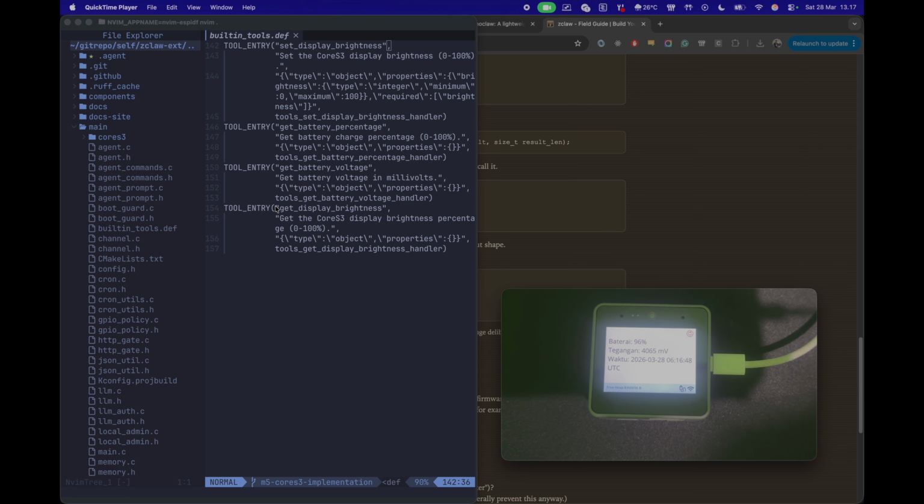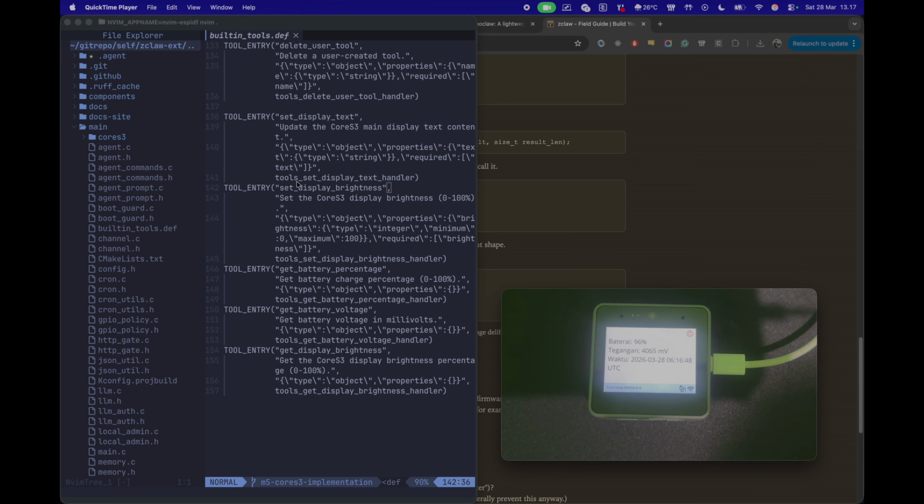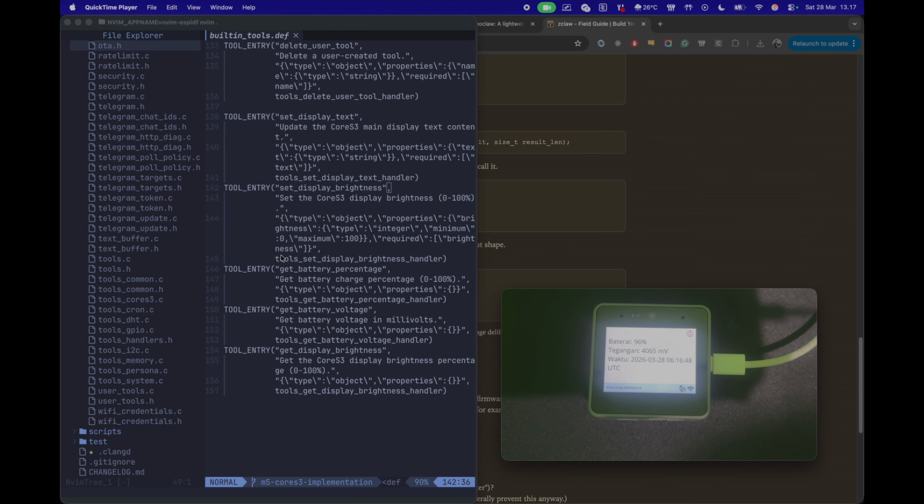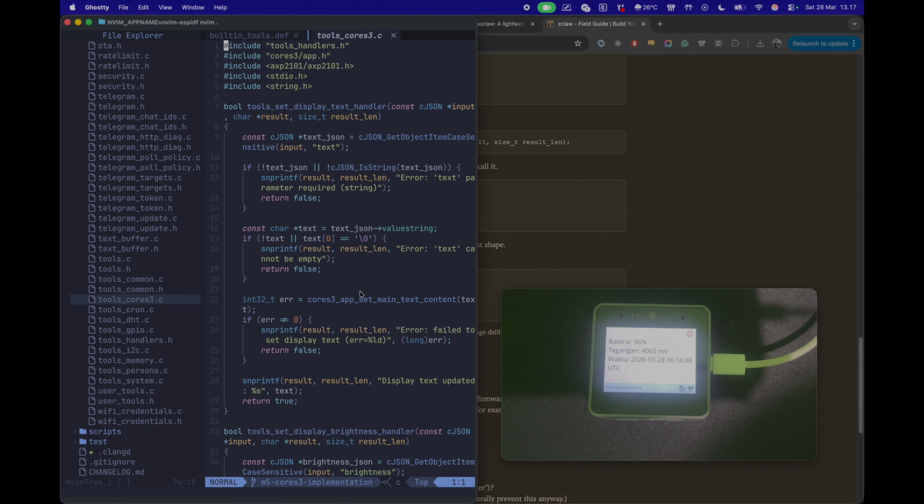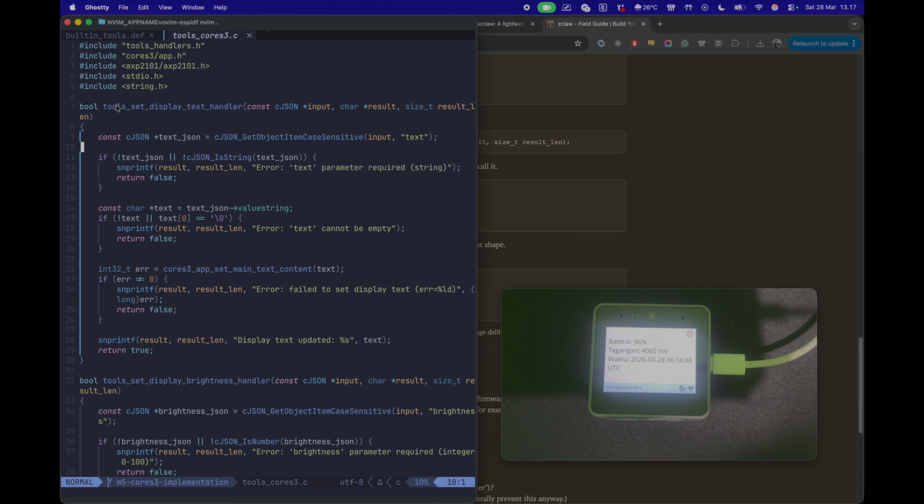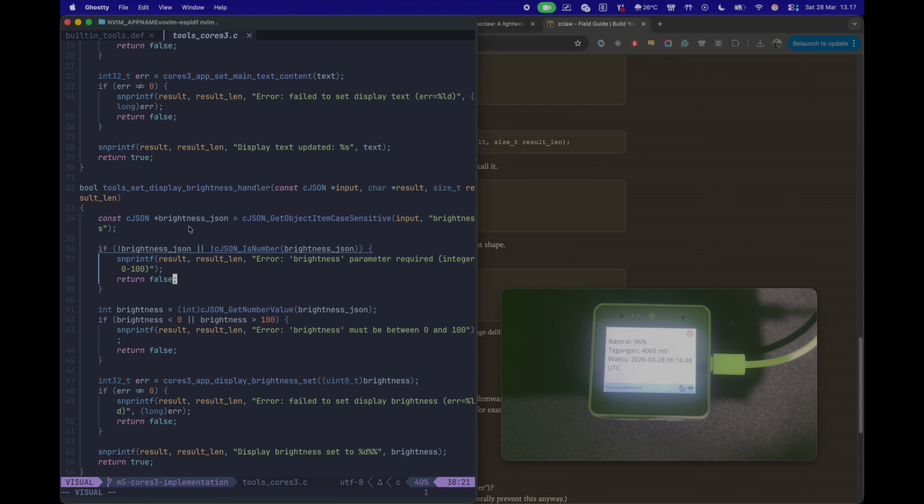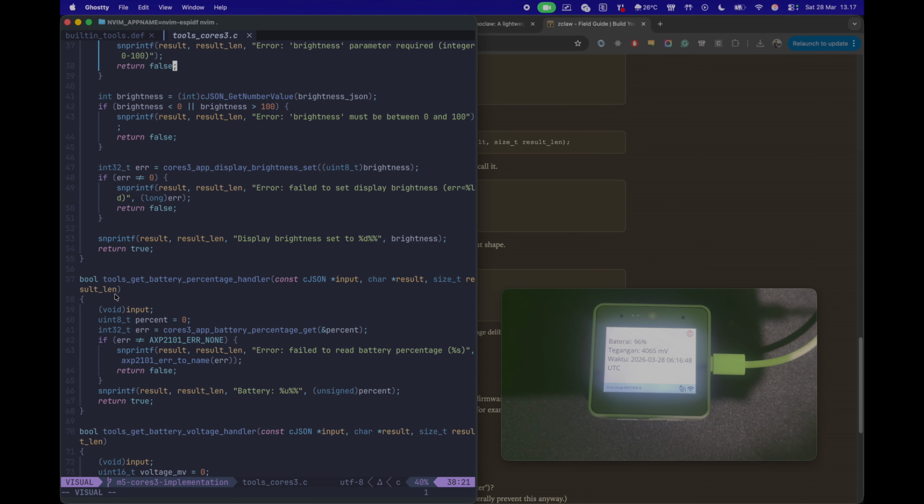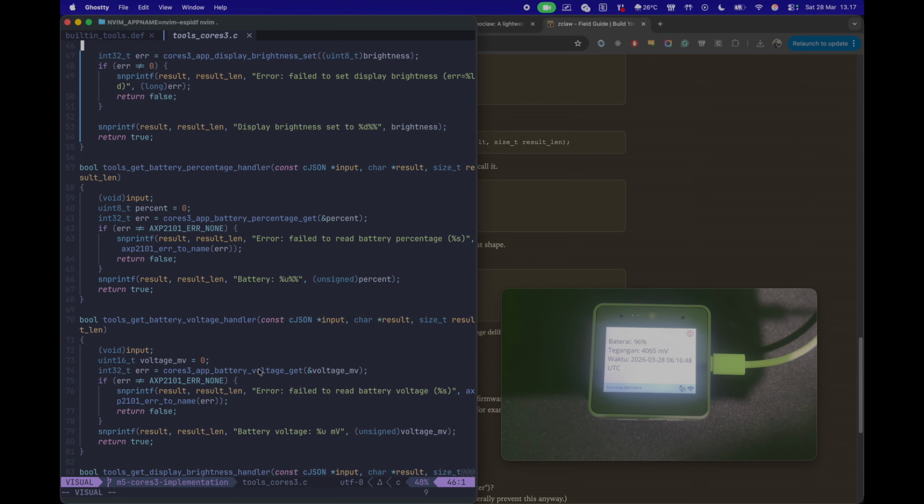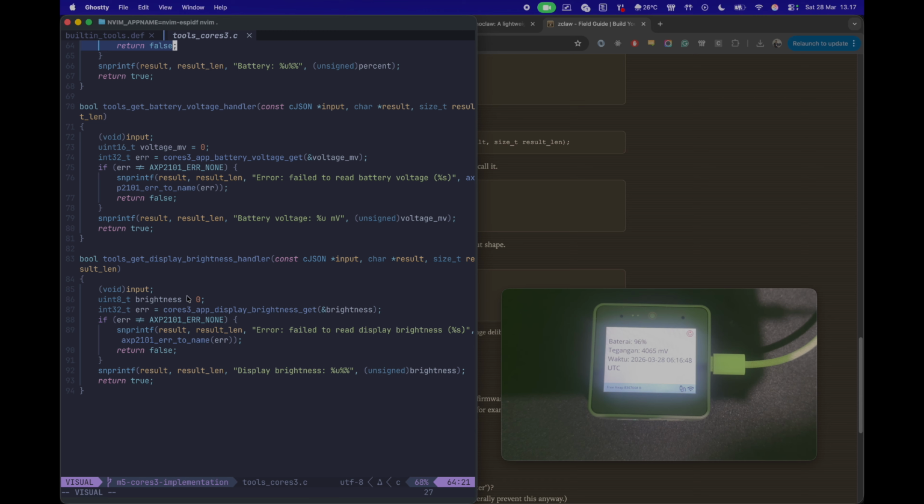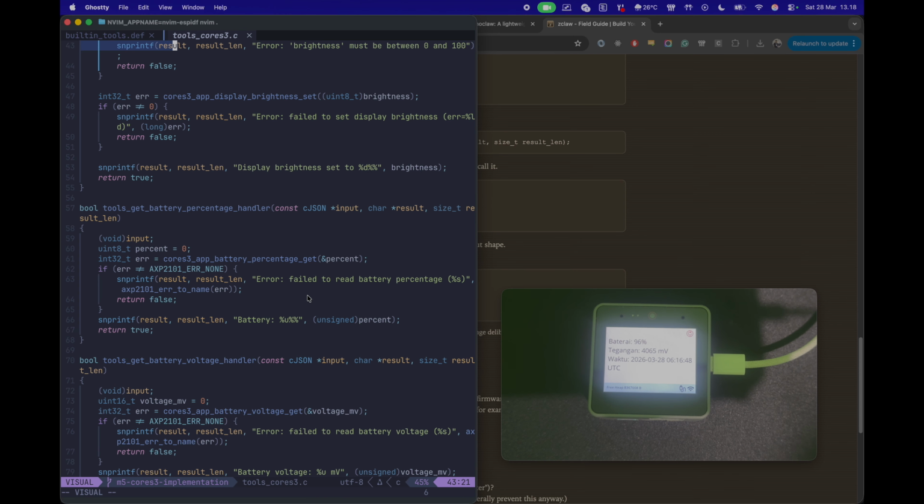And this is just macros. The actual C code that will be executed when these tools are called by the LLM is in here. Tools CoreS3. This is the code. Okay, this is the one that handles the set display text handler. This is the set brightness and get battery percentage, get battery voltage handler, and so forth. So these are all defined in here.